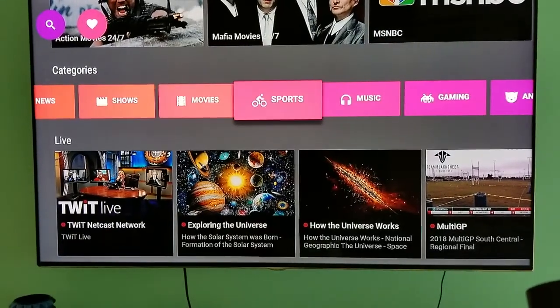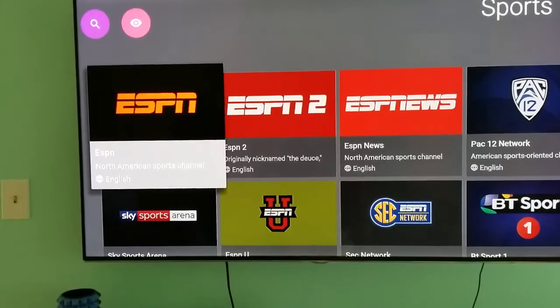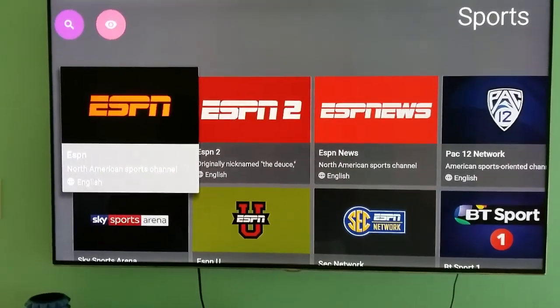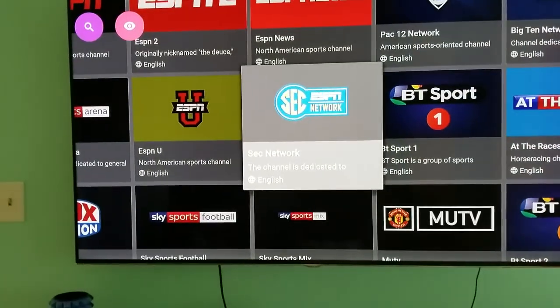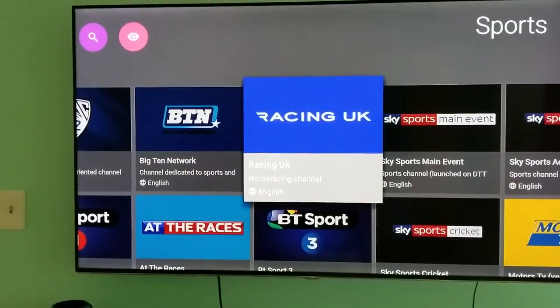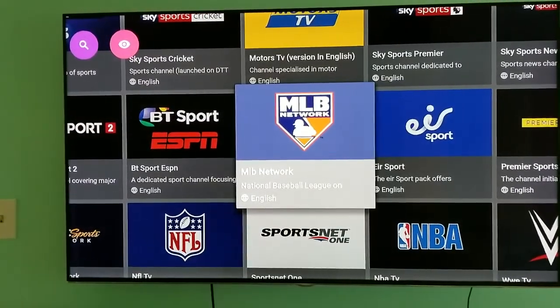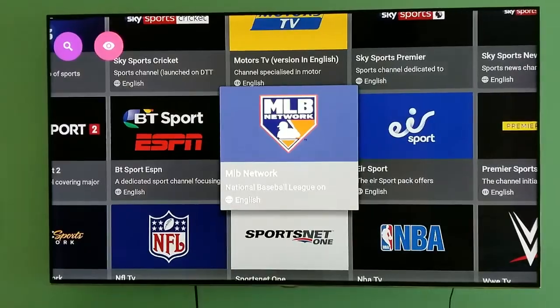Let's hit the back selector one more time, and let's go into sports. Now, there's sports all over the world. ESPN2, ESPN News. There's NHL, NFL. I mean, it just keeps going on and on. There's racing in the UK. There's Eurosport, ESPN, BT Sport, Major League Baseball, NBA.